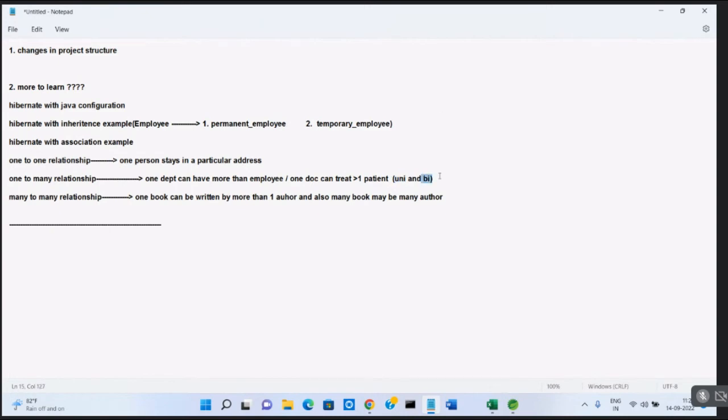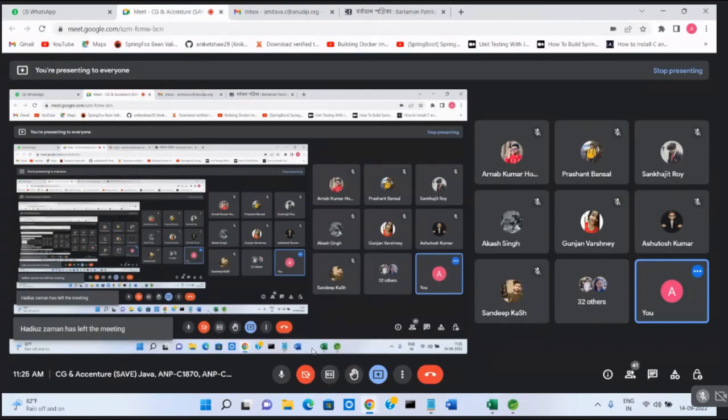And bidirectional is both. If I'm having a department, I should be able to know what the employees in that department are, and if I'm having an employee name or number, I must know which department he is connected to. So this is bidirectional. Every one of these designs comes in either of two flavors, unidirectional or bidirectional. That means you should create one project in two modes, a unidirectional mode and a bidirectional mode. We need to remember this particular thing.